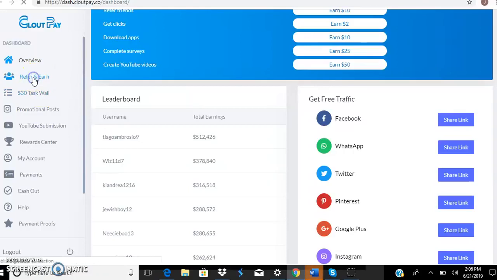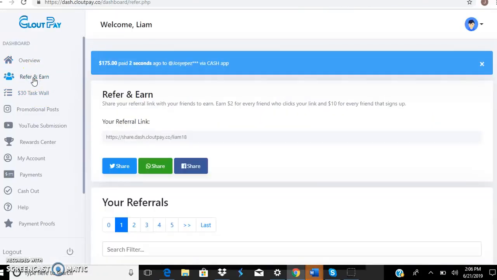Next is the refer and earn. On refer and earn is where you find your referral link. You just share it with your family and friends. You can share it with your followers on each social media platform you actually have. You get $2 for clicks and $10 for every friend or family that signs up.